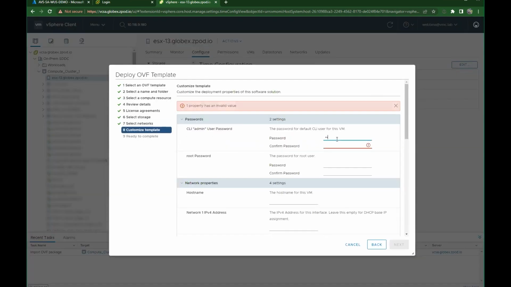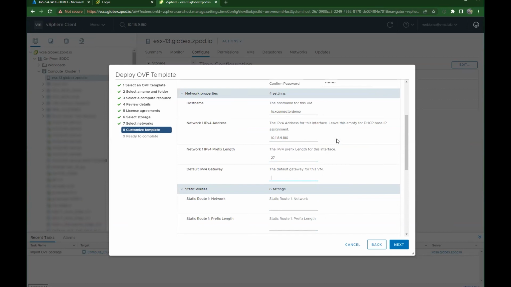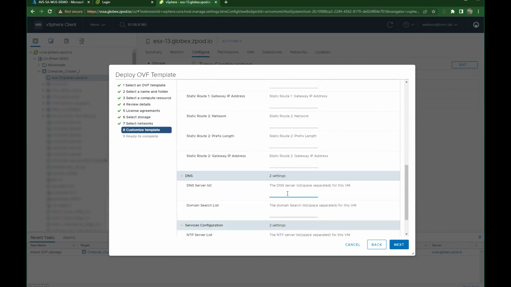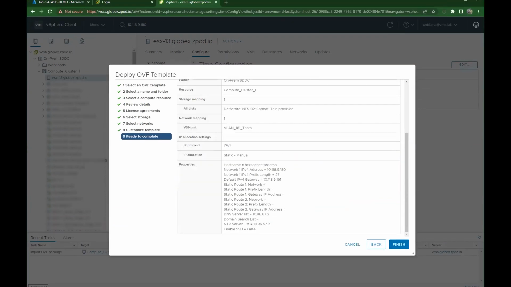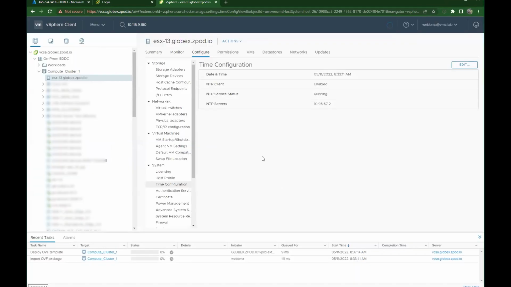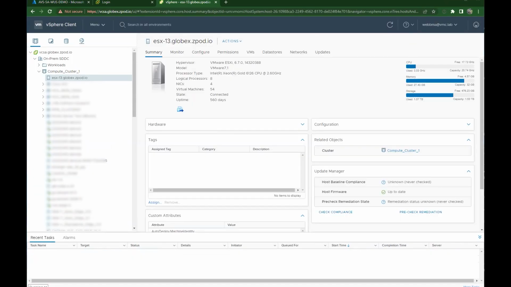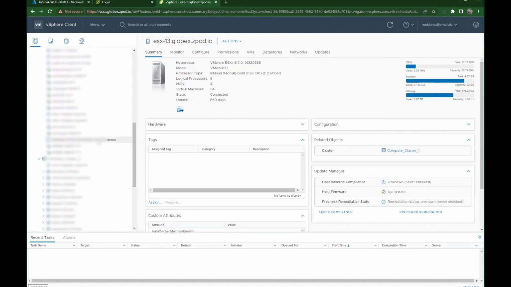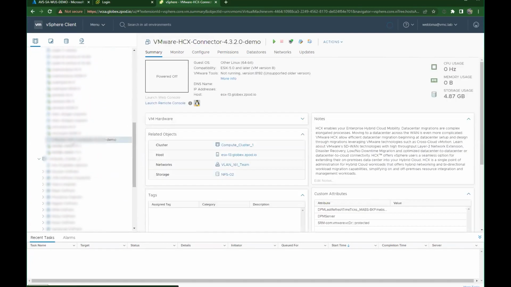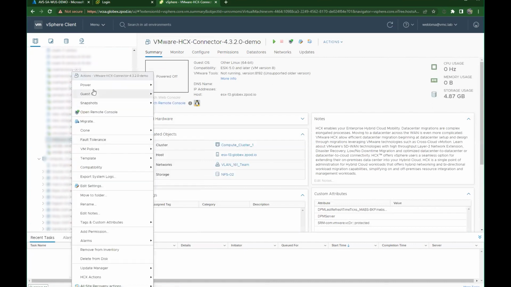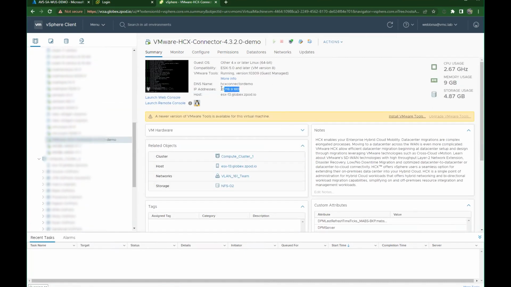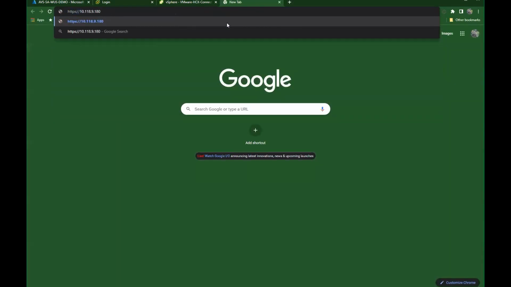Complete the customization template page. Note that you do not need to fill out the static route section. Once the VM has been deployed, locate it and power it on. Give the VM time as it has a number of services it needs to start. Once it's fully powered on, go to port 9443 of the IP address you gave it during deployment and log in with the credentials you configured.